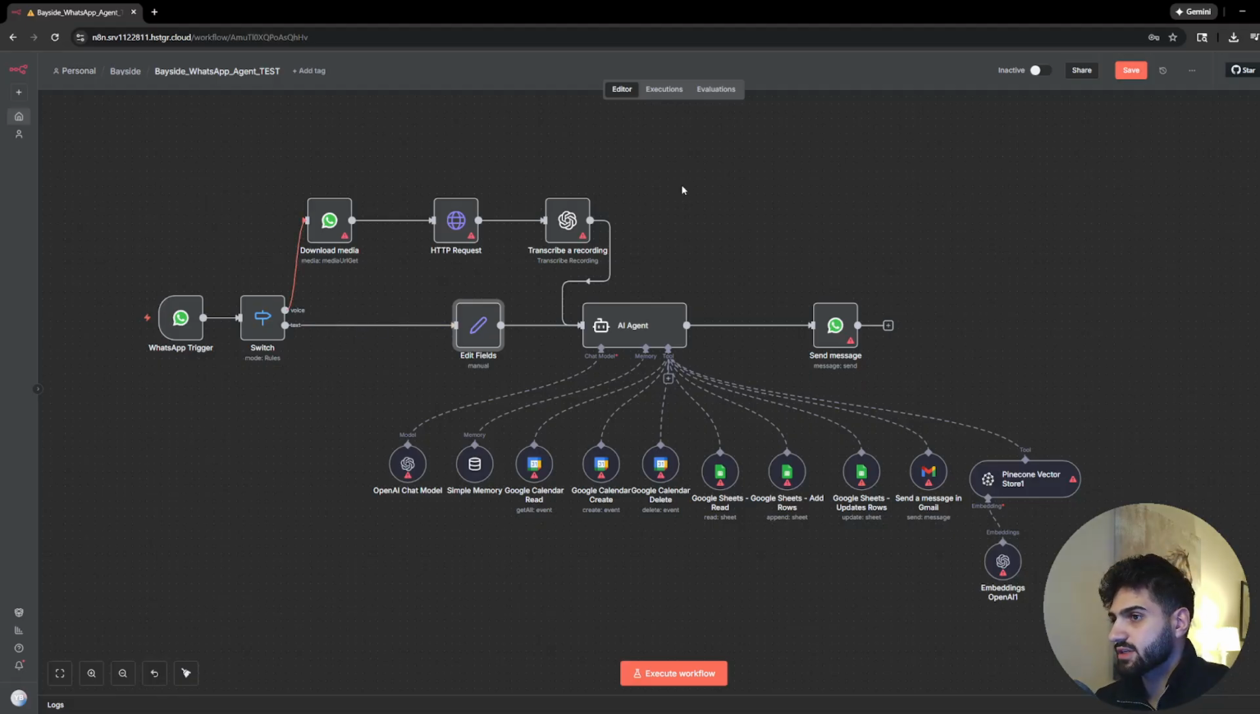So if we take a look at this path over here, this is the path that I will call the transcription path, which is essentially where if someone sends a voice note, then these nodes will handle it, where we will download the audio file, it'll get sent to a transcription service through a GET request, and then we transcribe that recording using OpenAI, and then that final message will be sent into the AI agent. Same thing for if it was a text, we will send it into this edit fields node, which is essentially a node that formats the message data so that the AI can understand it properly. It's like translating the raw WhatsApp data into a format that the AI expects, and then that final message will also be sent into the AI agent.